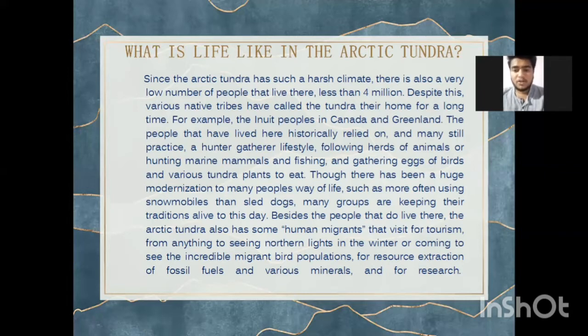Not many plants can be seen there, only lichens and small plants, because of the permafrost formed on the land and the low temperature, which hinders the growth of plants. There has also been huge modernization of many people's way of life, such as more often using snowmobiles than sled dogs. Many groups are keeping their traditions alive to this day because of tourism.